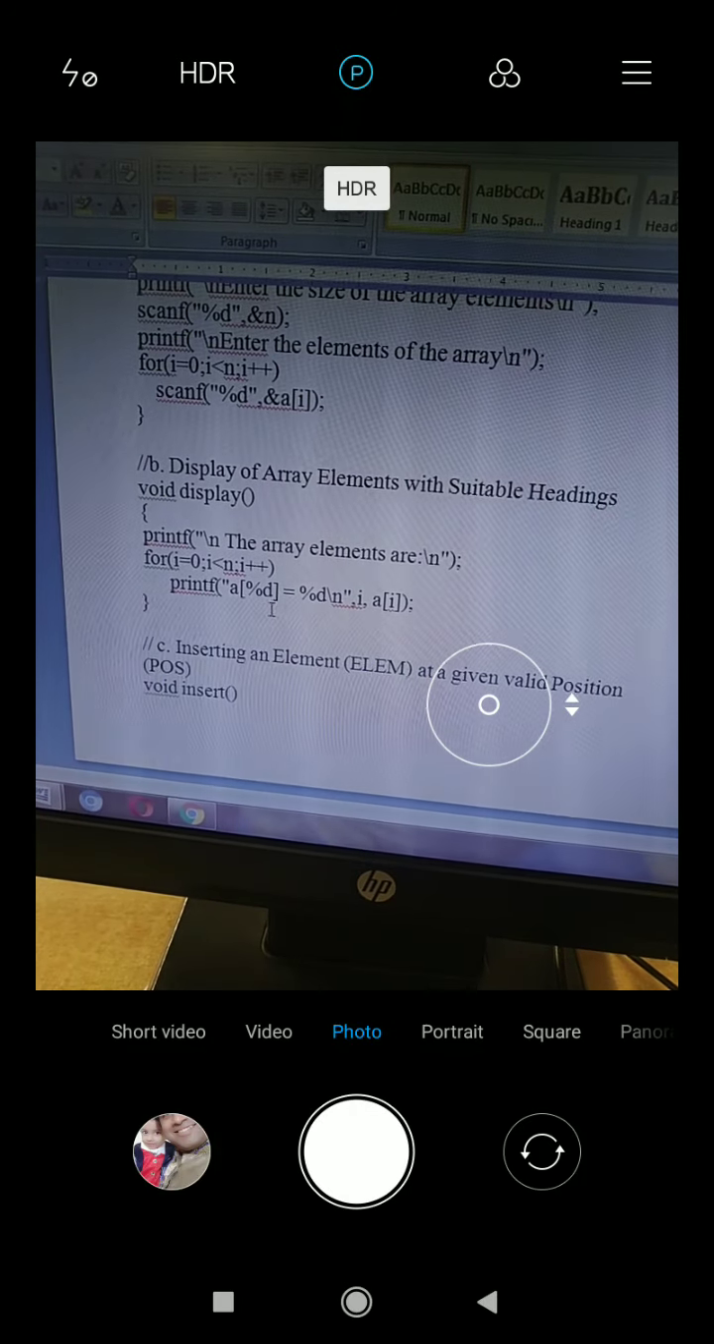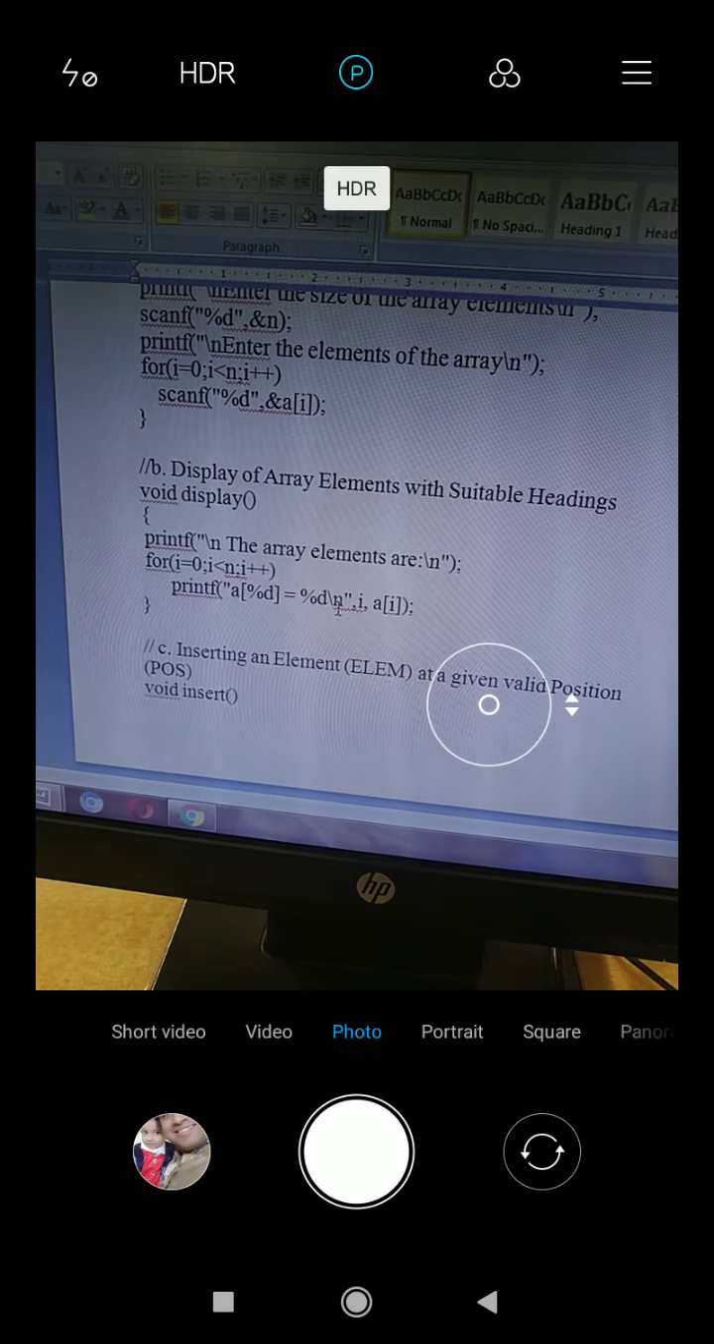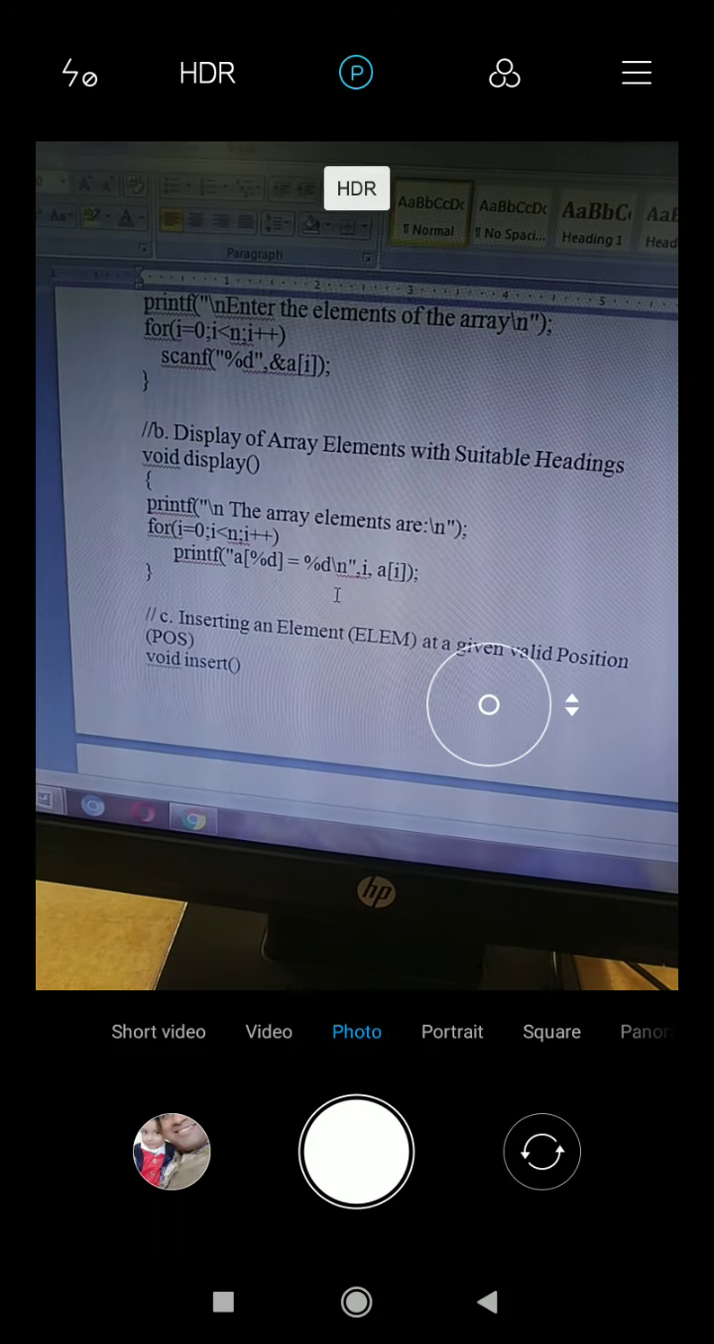Next, if you want to go for the display operation, what happens? Again, you are printing a[0], a[1], a[2], a[3], a[4]. All the elements will be displayed.